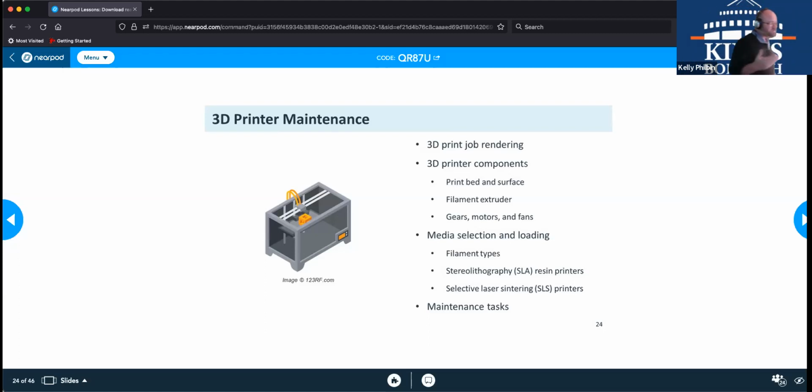The main components we need to be aware of is you have the print bed, which is the flat surface at the bottom. So the print bed and surface is the thing that they actually build the image on top of.